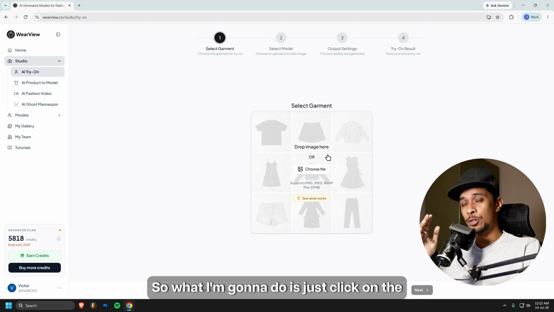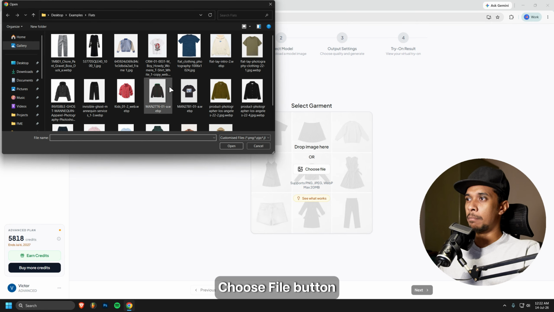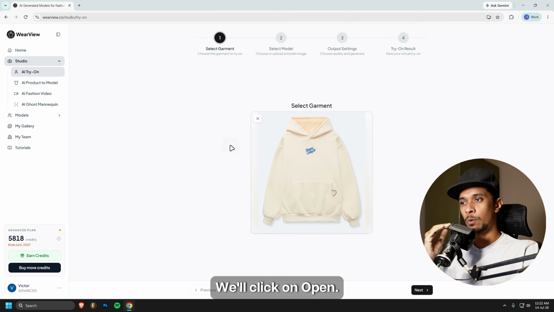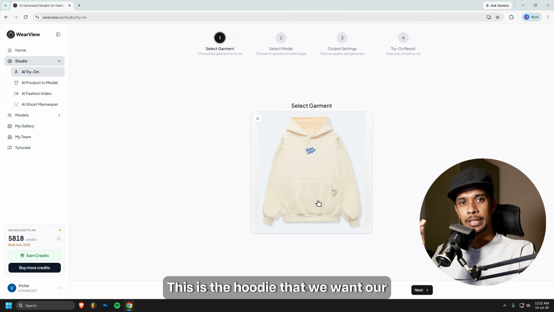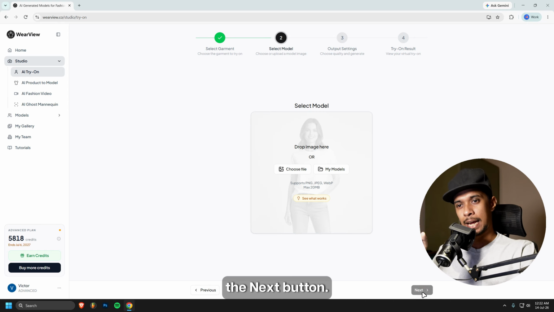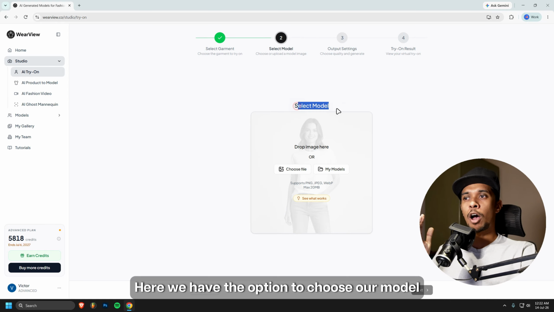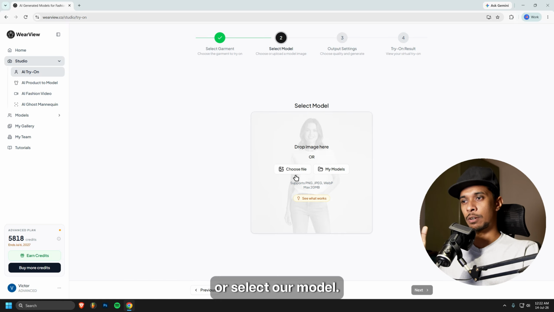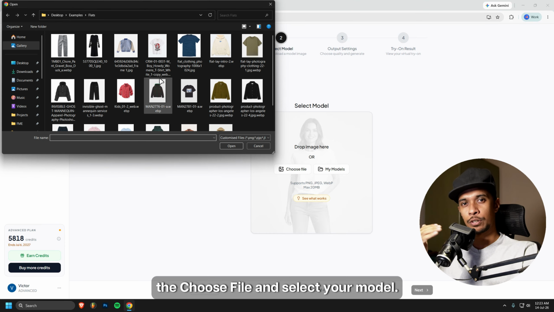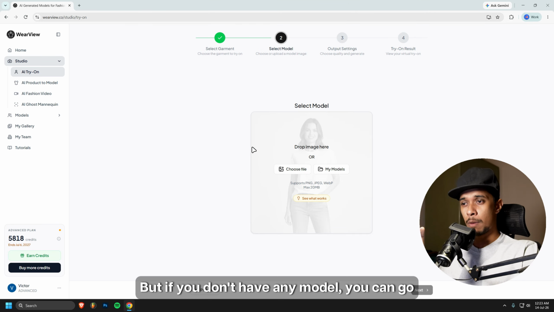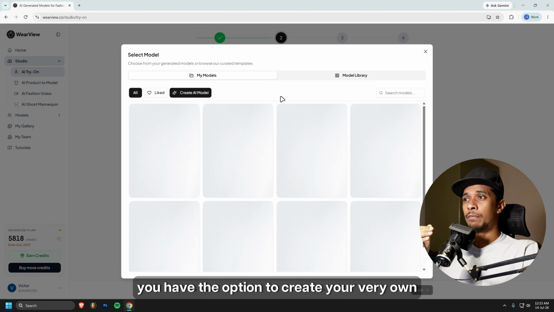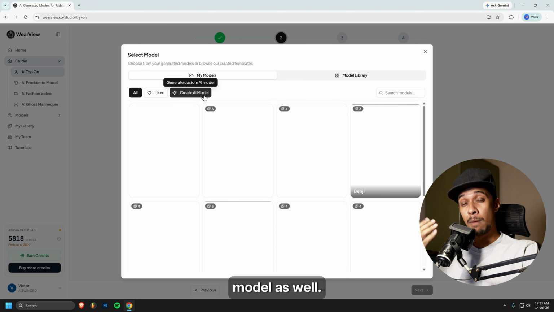So what I'm gonna do is just click on the Choose File button and choose a really simple image of our hoodie. We'll click on Open. This is the hoodie that we want our AI model to wear. Once we're done with it, we'll click on the Next button. Here we have the option to choose our model or select our model. If you have a model image, then click on the Choose File and select your model. But if you don't have any model, you can go to My Models, and then you have the option to create your very own model as well.